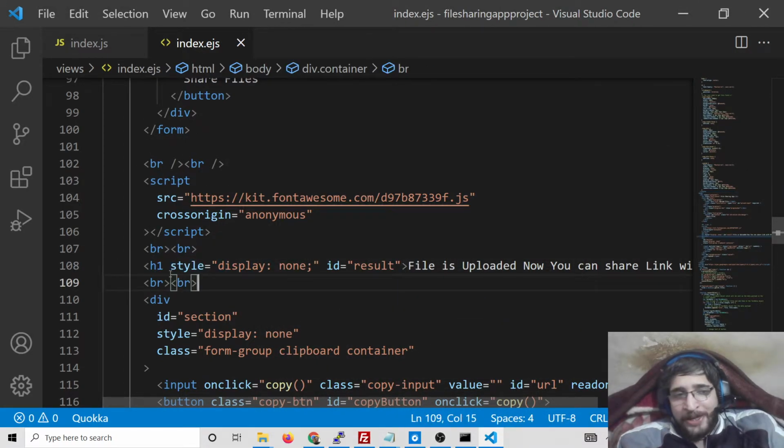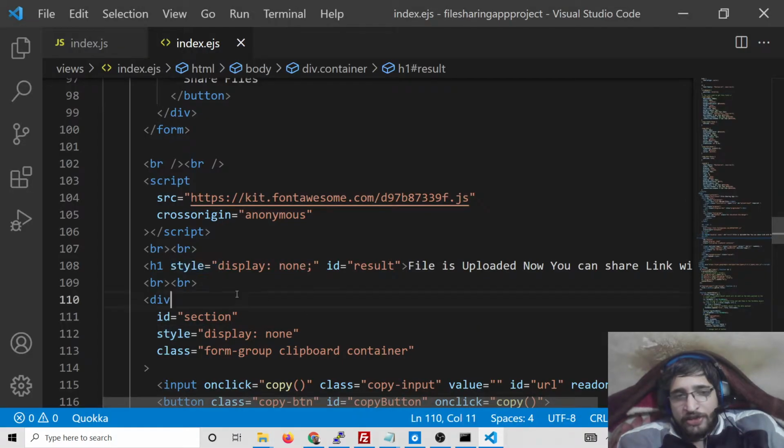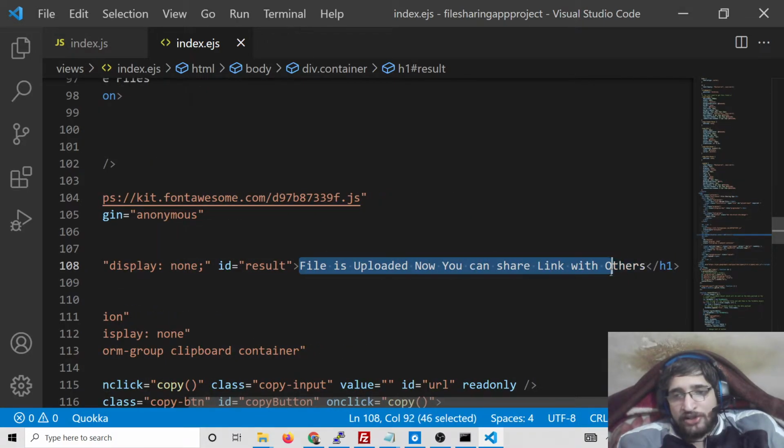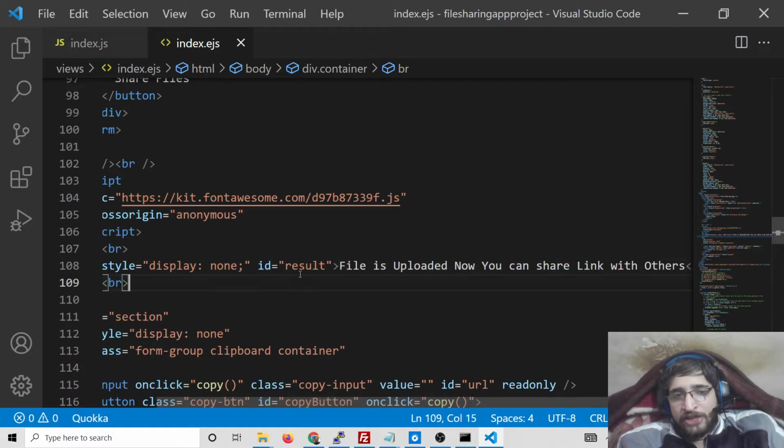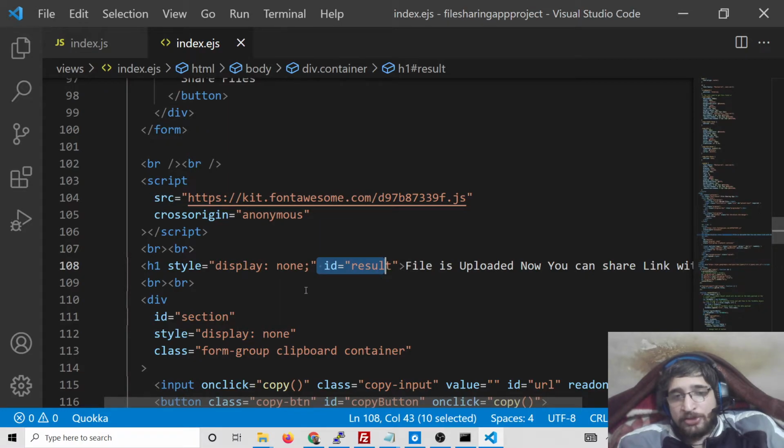We are not displaying this widget whenever we load the page for the very first time. You will see this widget is hidden by default. So we have set the style property display to none. We have also given it the ID of result. So it will be shown when the file is uploaded: now you can share the link with others. So now we need to make sure that whenever the file is uploaded, we make this widget visible on the screen. We can do this by using jQuery.